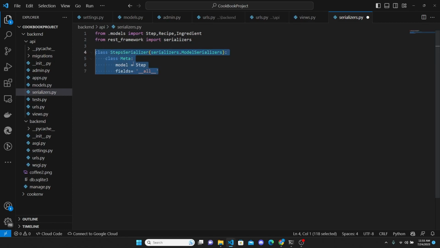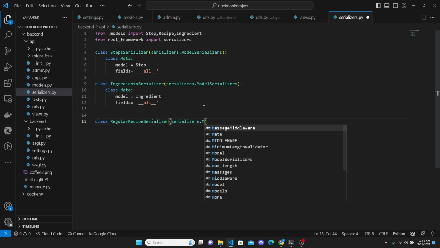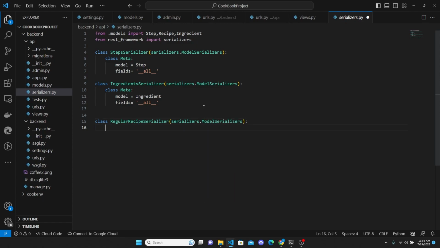We have to do the same for the ingredient serializer. So ingredients, this one is going to have the model Ingredient and the same all. And for the recipe, let's call it class RegularRecipeSerializer, which is going to have serializers.ModelSerializer, and the same model, Recipe.